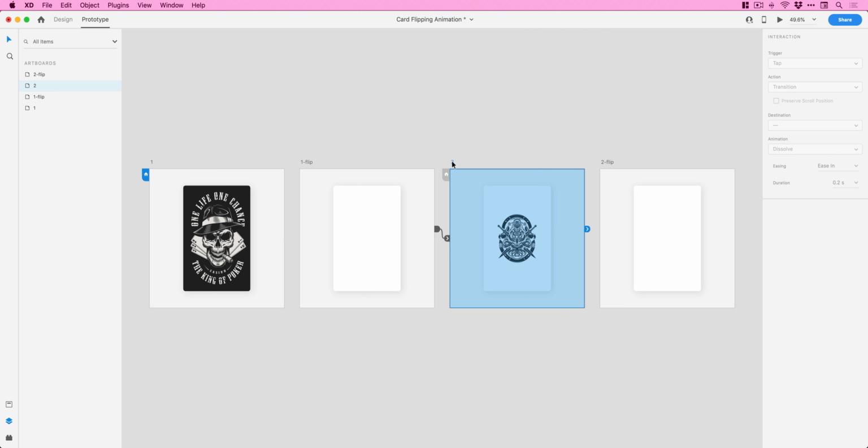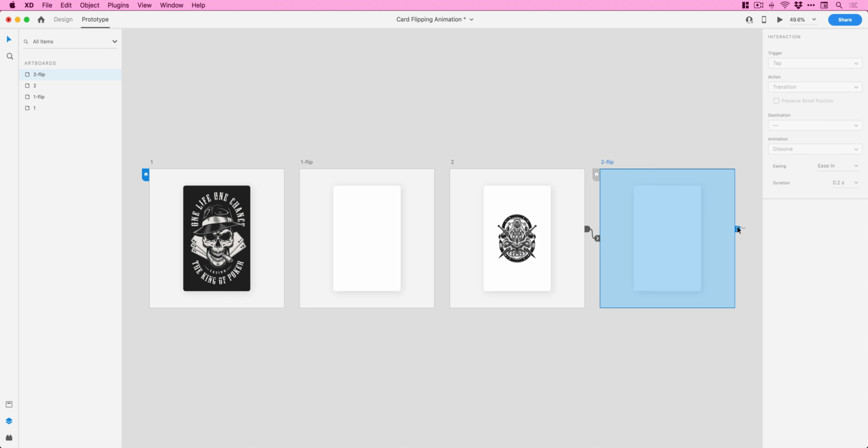So now we've just got to repeat what we did again. So we'll go number 2, drag this to the next one. This is a tap or click, and it remembers all those easing and duration settings. And then the last one will link this back to the beginning. And of course, this is a time delay.